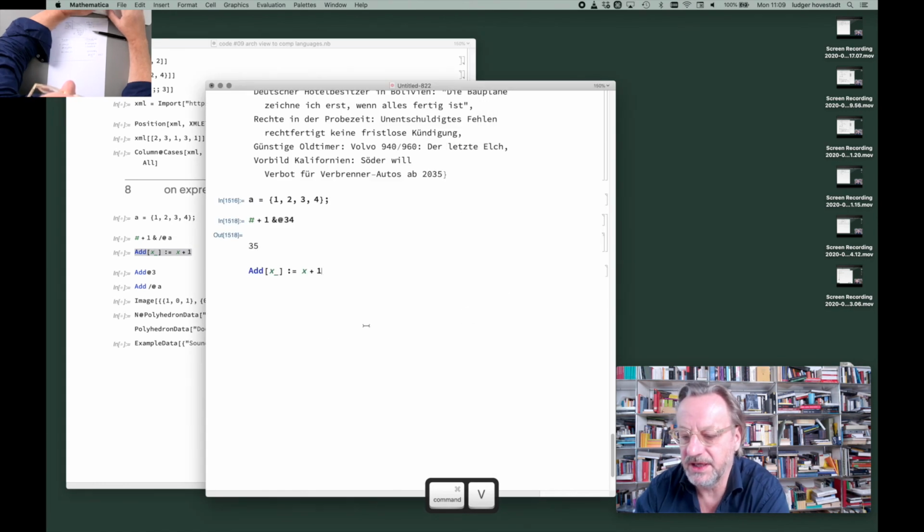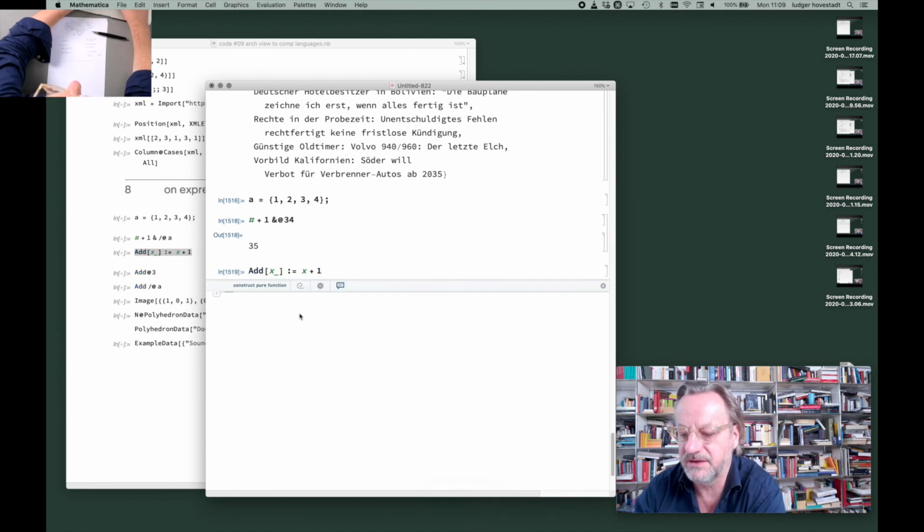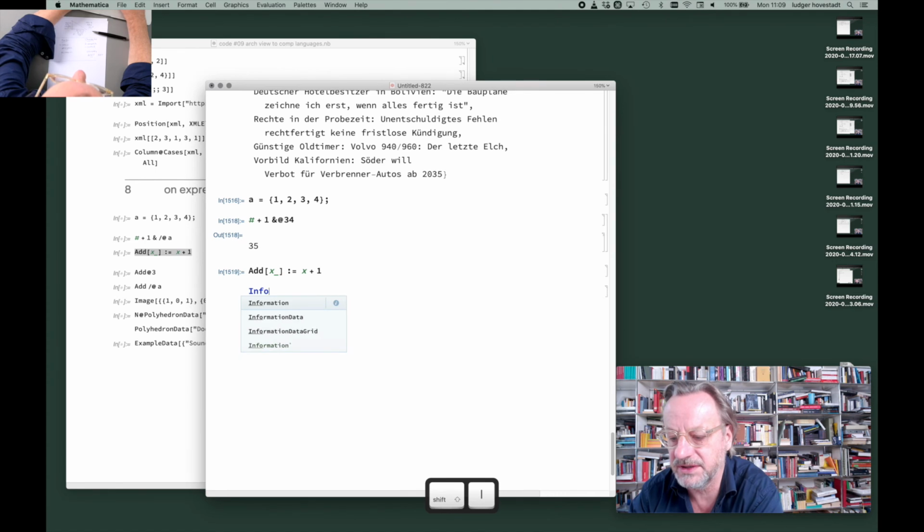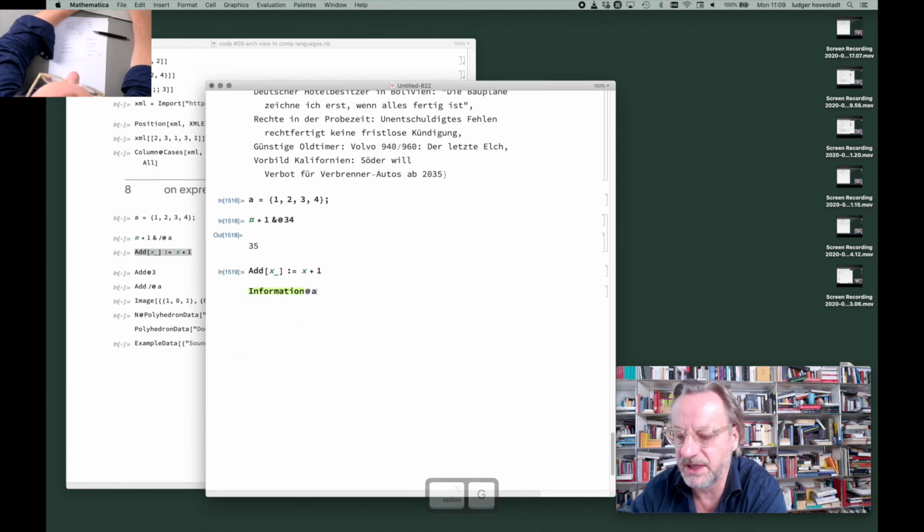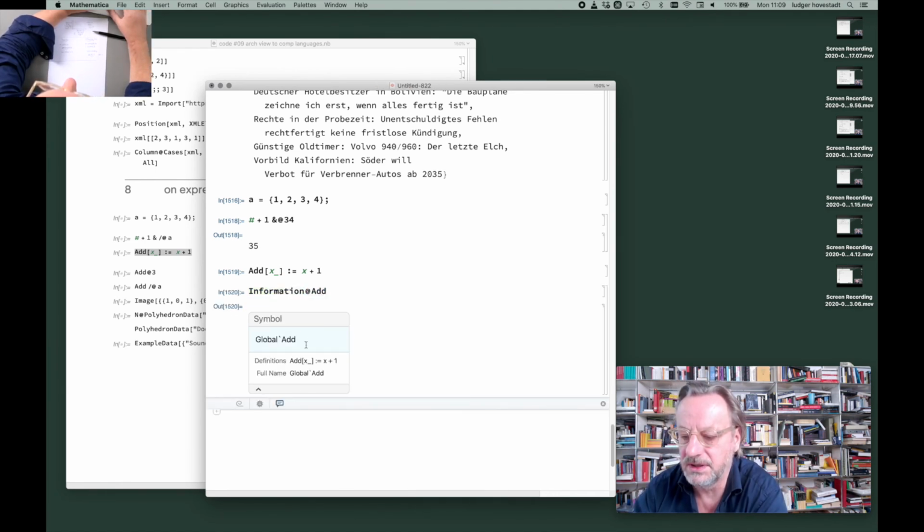Do the same thing here. It's just another writing. So, for example, give that a name, symbolize that with a variable x, and assign it delayed. This is the delayed function here. It's just another writing: x plus 1. So when we symbolize this pure function as add, then we can ask for information on add. It's a symbol and the definition and so on.